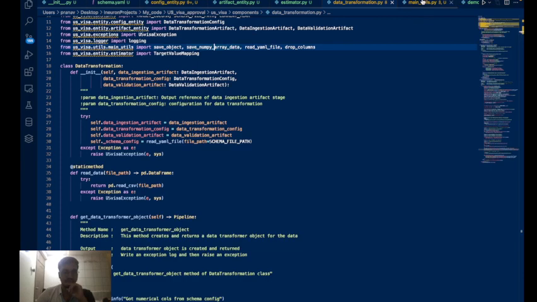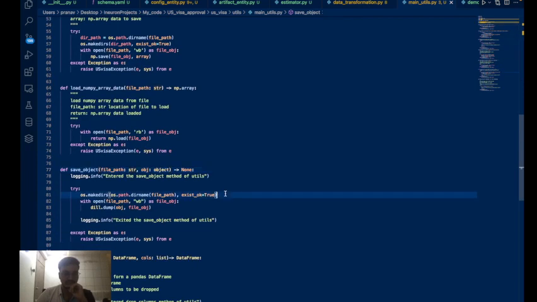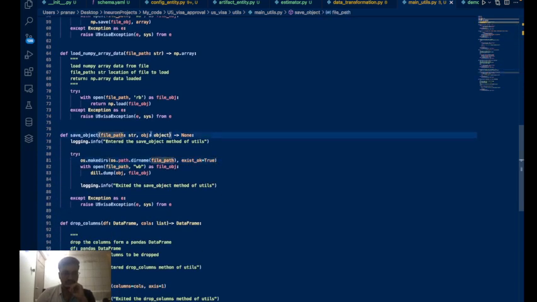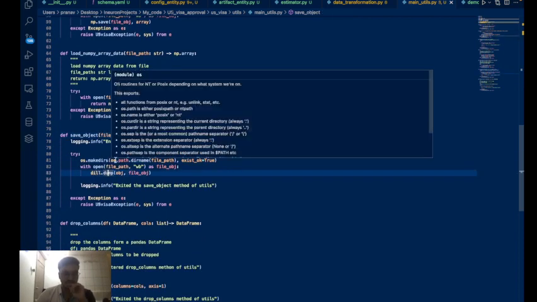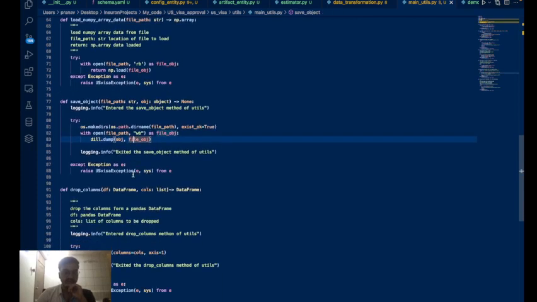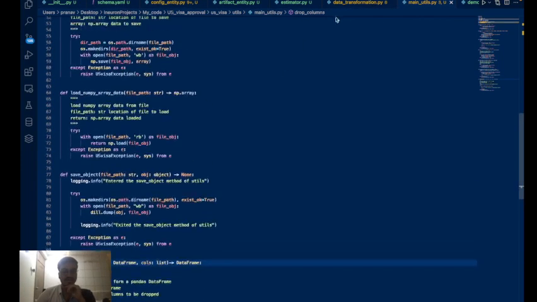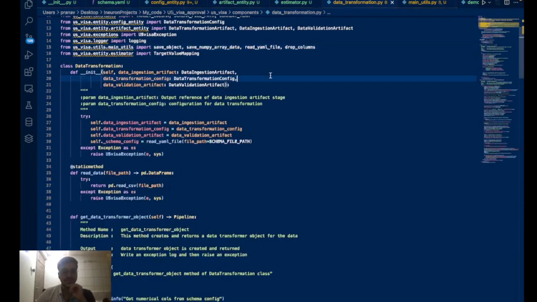Let me show you our main utils. This is save_object. This is for saving our object, taking a file path and an object. We'll save that using dill.dump. This will make a directory; if it exists, it will not make it. Otherwise, it will make a directory for the file path given, open the file, and dump the object inside the file. So I think this is good. Then exit the save object method, logging just basic, drop columns. These are the utils that we have imported.